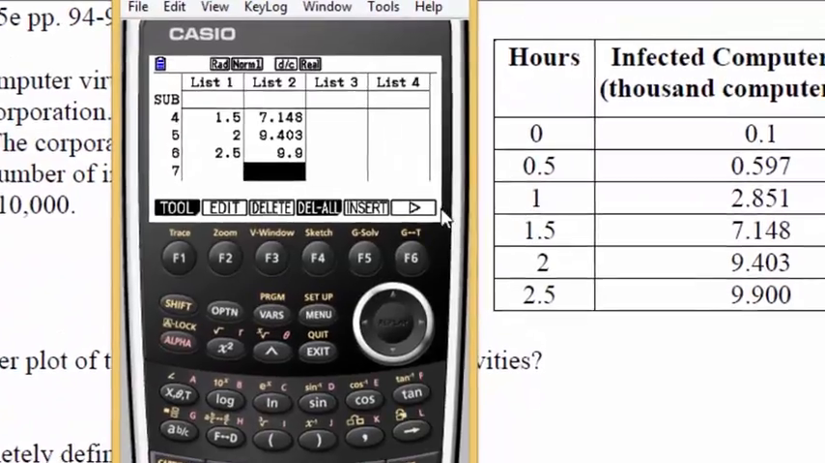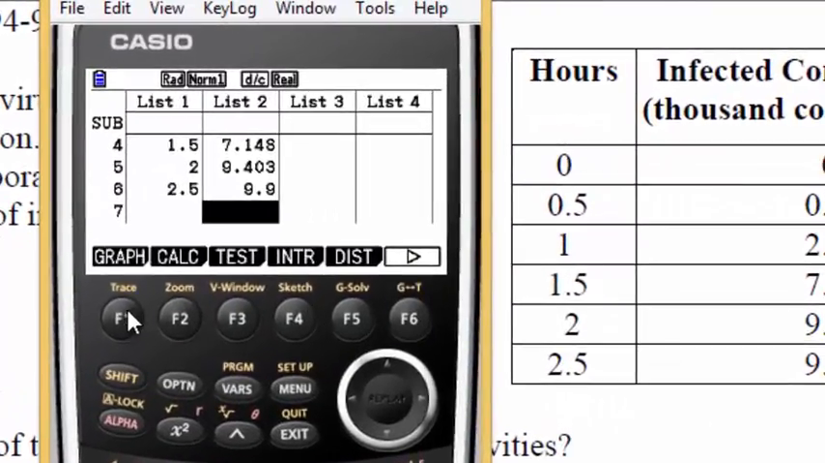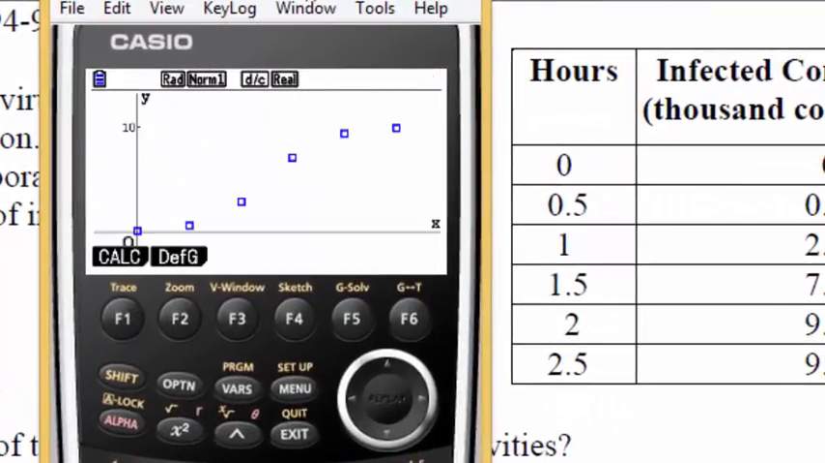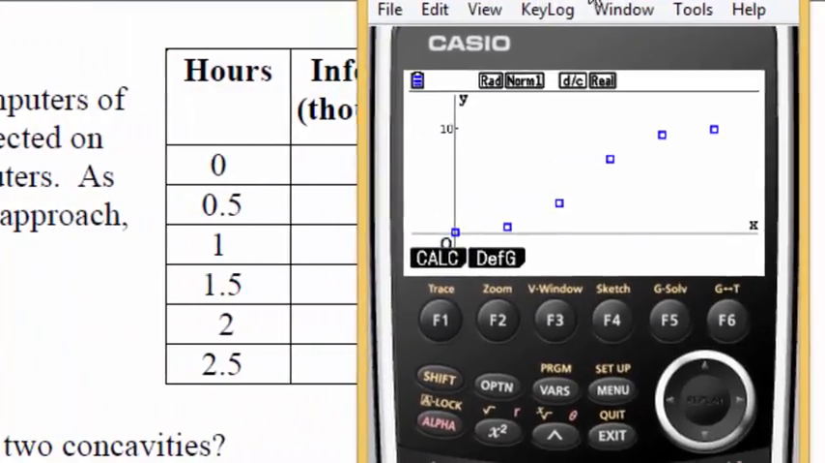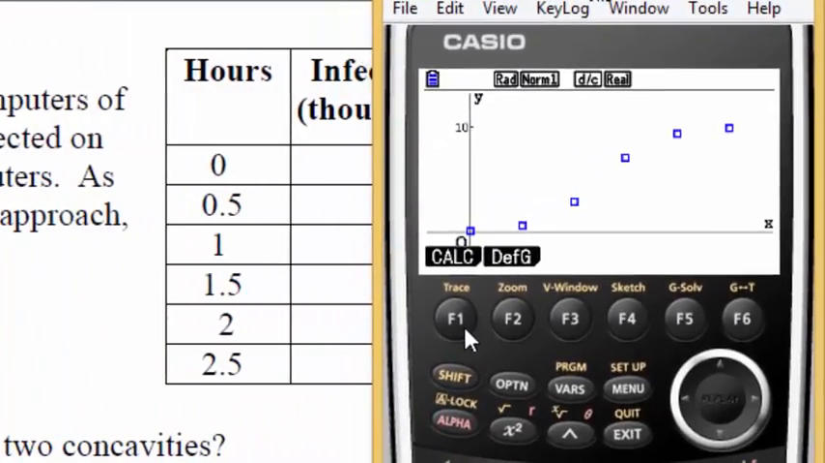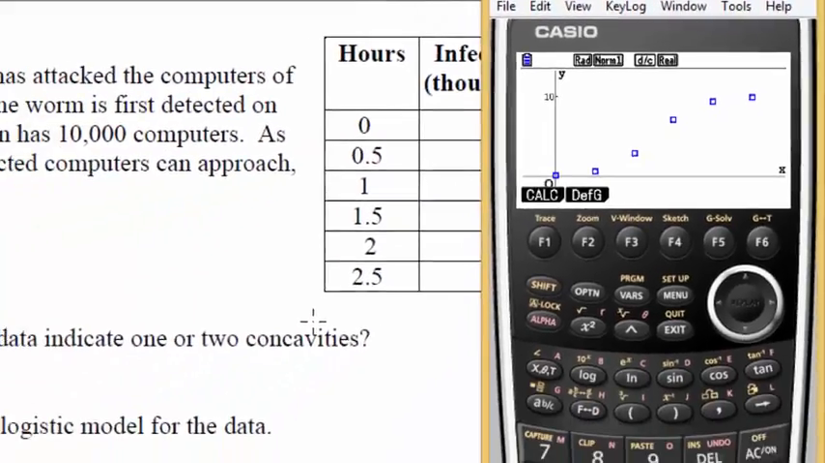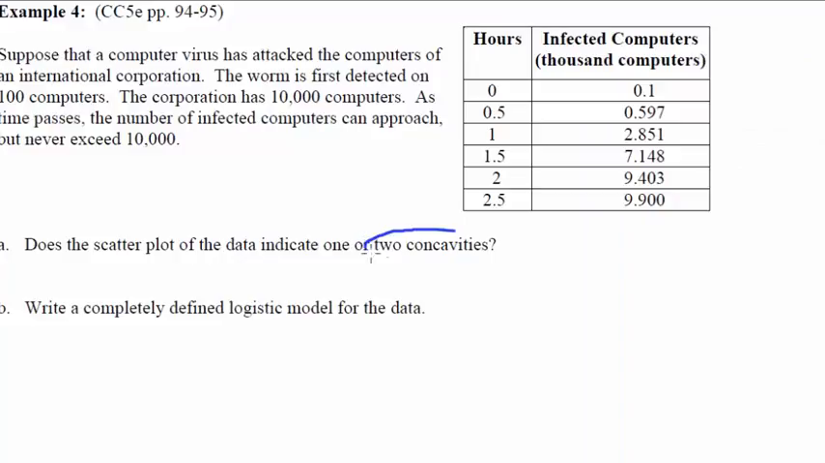Alright, once I get those entered, I'm going to view the scatter plot, and I get something like we have here. Again, I have those limiting values along with an inflection point. If you see, I start off concave up and switch to concave down, which would be evidence for a logistic model. So first off, does the scatter plot indicate two inflection points, one, or two concavities? Yes, two concavities, because we have an inflection point.